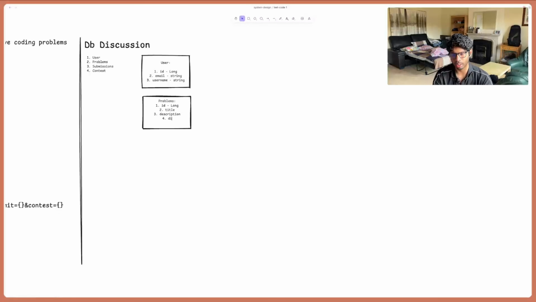After that, we can take difficulty. What is the tag of this difficulty? This is going to be an enum. It can be, let's say, medium, easy, hard. After that, we can say at what time we have created this question: created at. There's one more thing that is part of the discussion, that is available at.